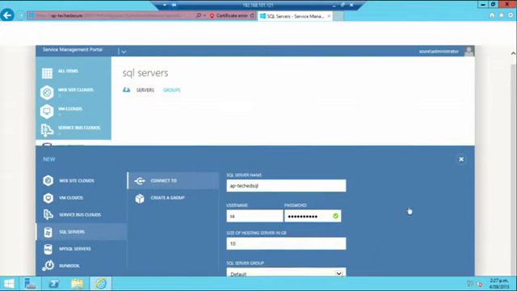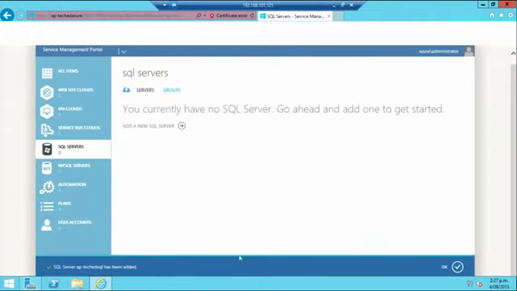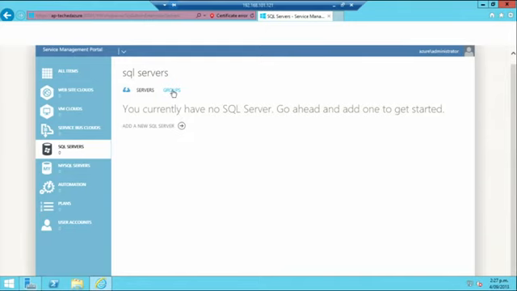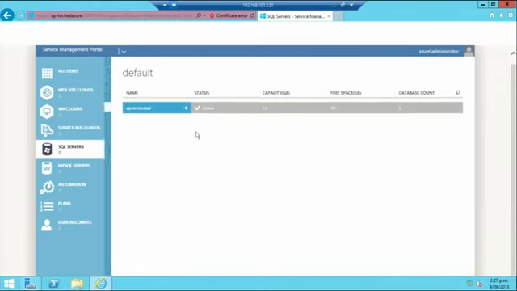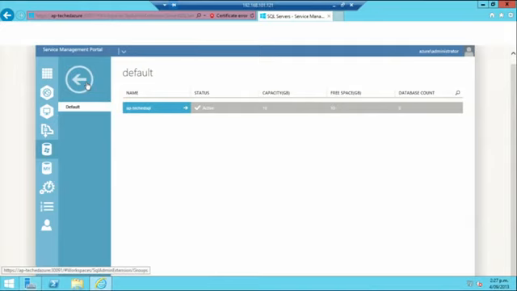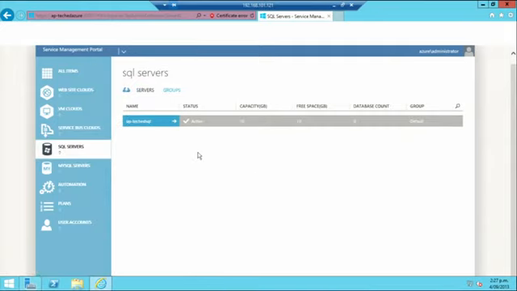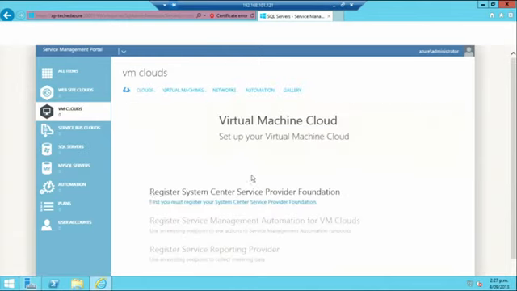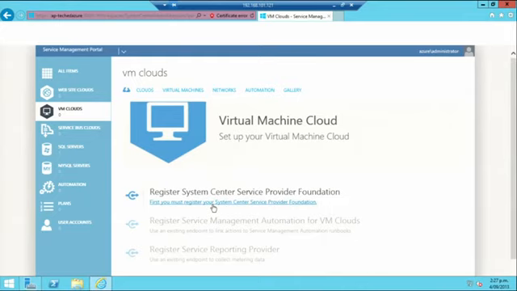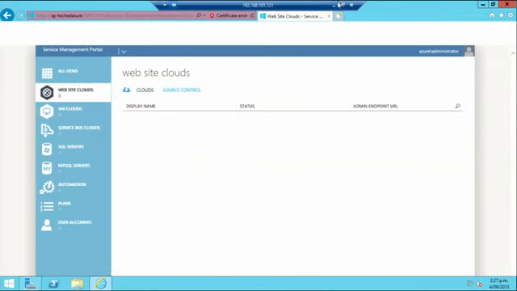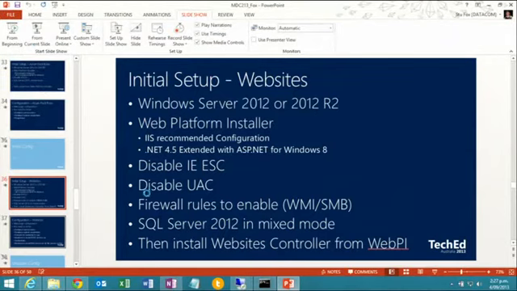And we will just go next. And basically, it's done. And now we've got a SQL Server installed. And so that means I can go ahead and create a plan now that's got SQL databases in it. Most of the stuff is as simple as that. VMs, you register Service Provider Foundation and you register your VM service and VMM service, and that's kind of it. Again, the website cloud is the only hard one. I'll talk about that now.